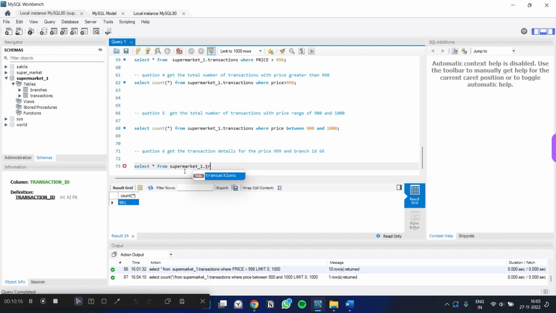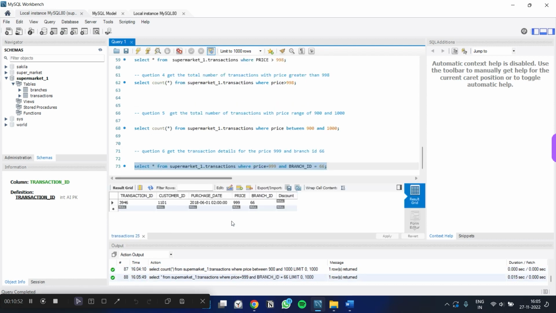supermarket one dot transactions where price, check the spelling is correct. Price is equal to 999. And and is directly used, and branch ID. What is branch ID? Branch ID is equal to 66. If I run this query, I'll just put a semicolon here or else I get a problem. If I run this, can you see I got only one, 3946 of branch ID 66.